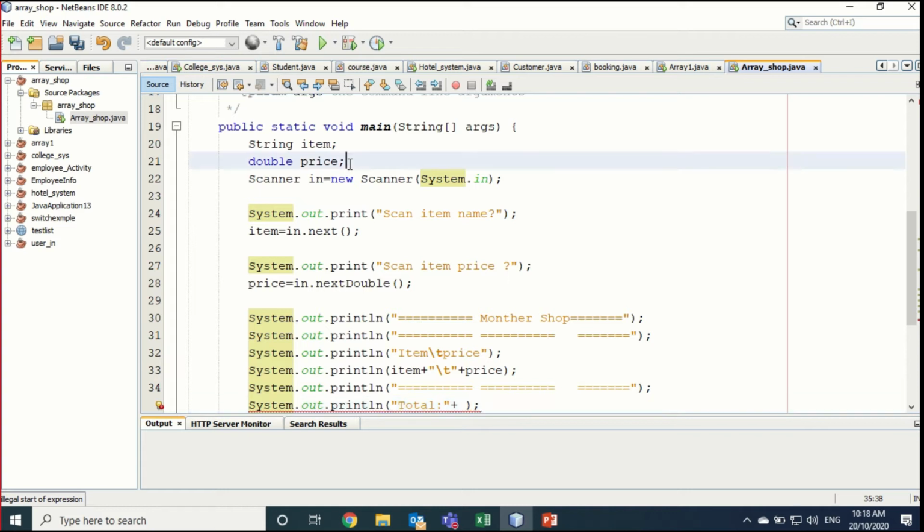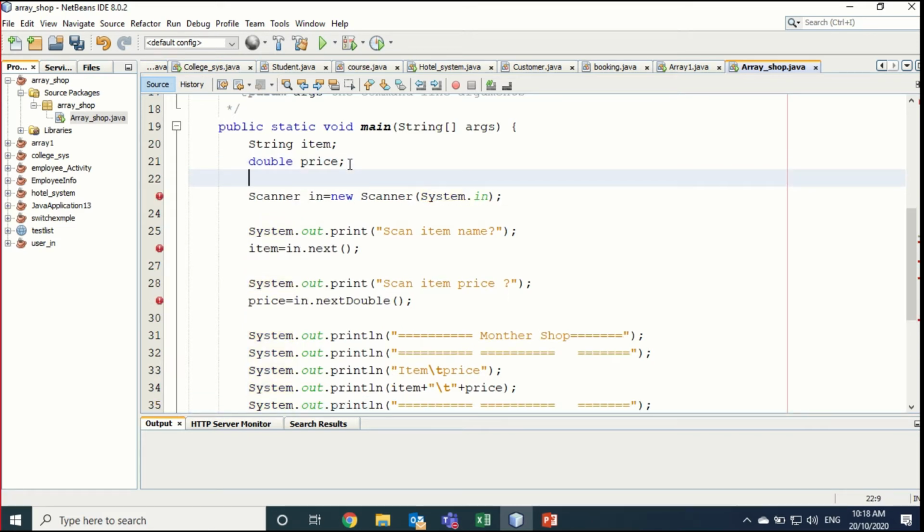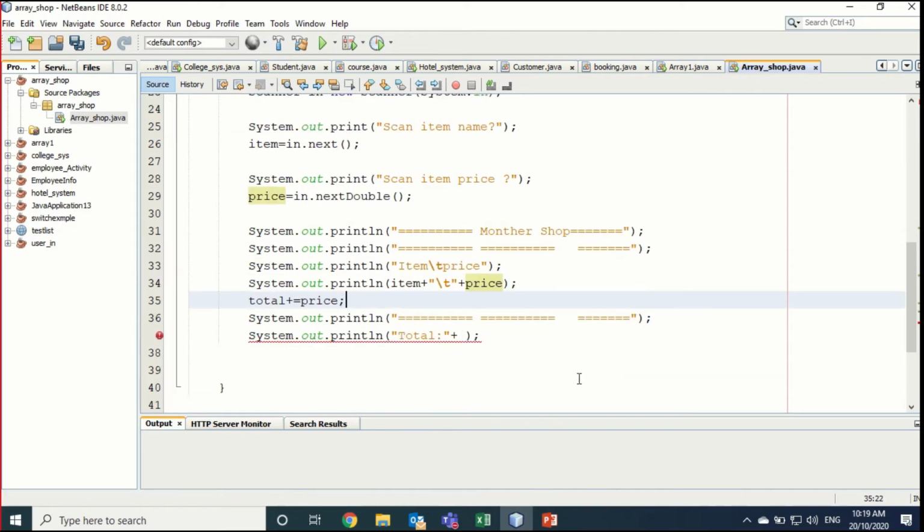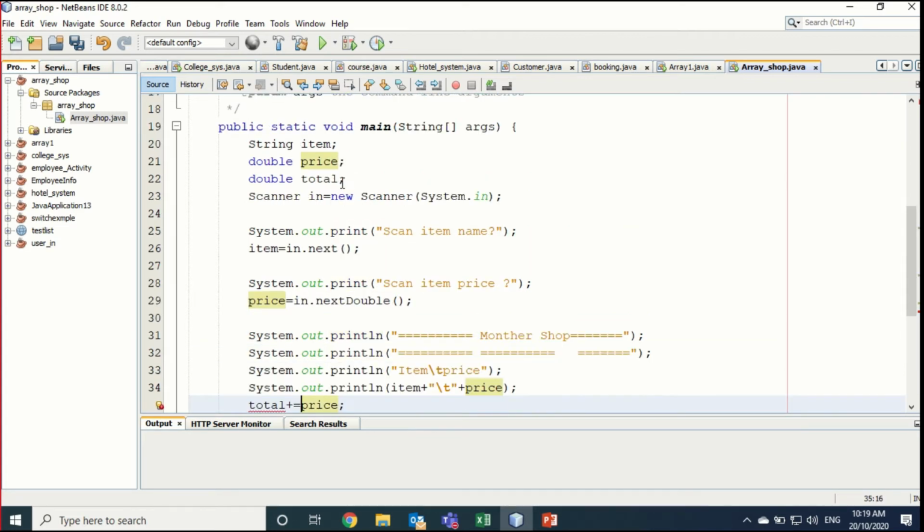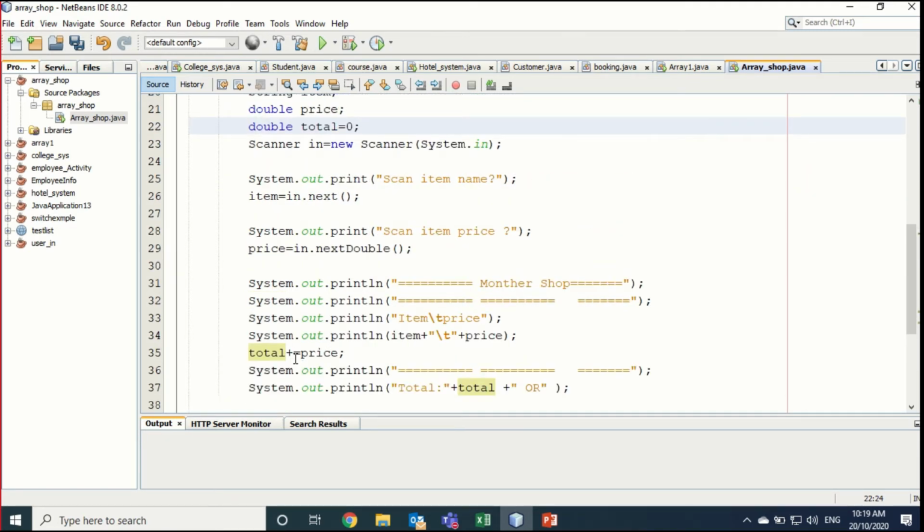And we can add here a variable called total, double total. Okay, and the total here, you can say total plus equals the price, and then we can print the total here, and we can add something to it like Omani Riyal, for example. The double is not initialized, you can say it equals 0. Okay, alright, that was the problem.